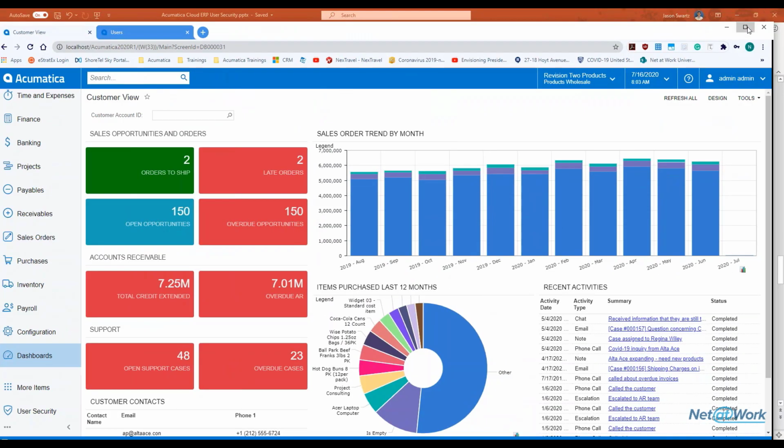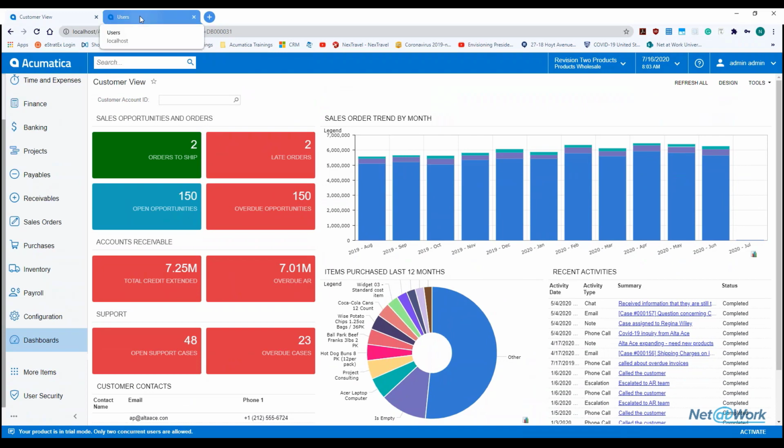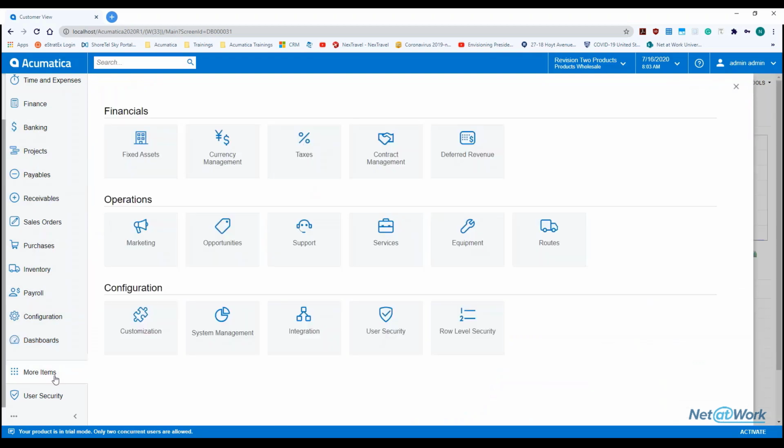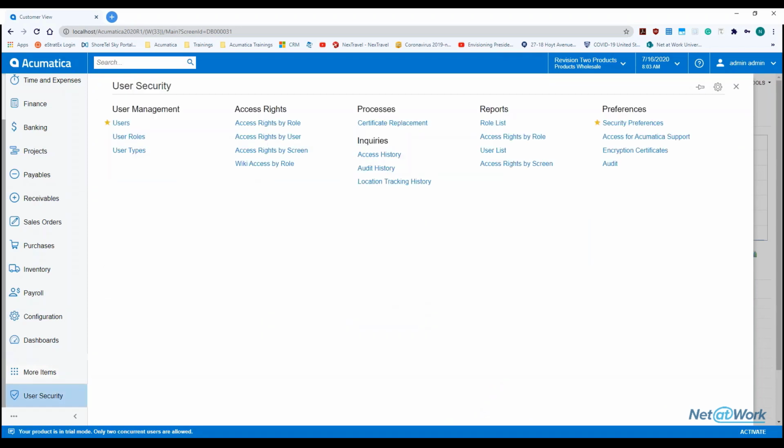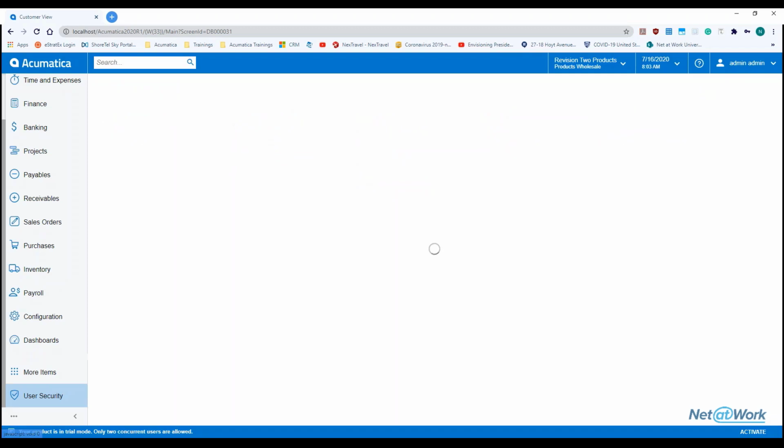So after we've logged in to Acumatica, you'll be dropped in on this main homepage. This is going to have the first homepage dashboard, which I'll show you how you can set in just a second. But we're going to navigate off to the left here, and if you scroll down, you'll see More Items, and then you'll see a User Security tab right here. We're going to go ahead and click on that, and then this is where we'll have access to all the different things we'll be covering in today's broadcast.